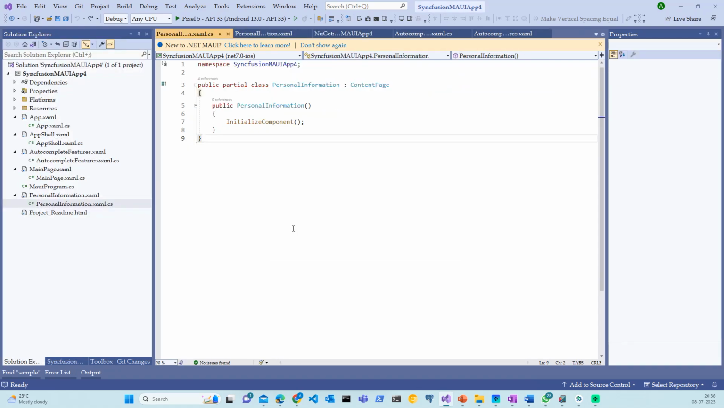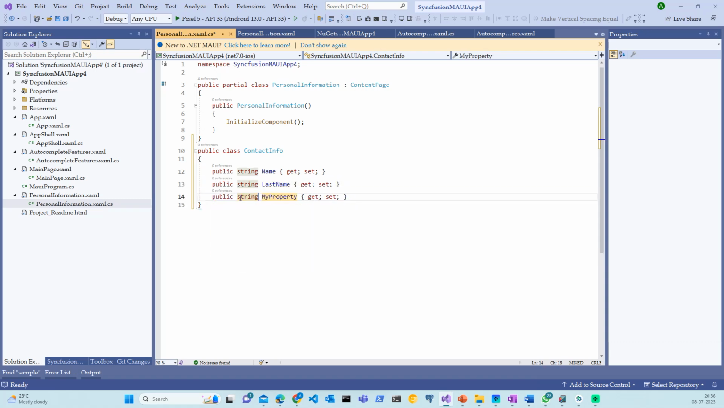Let's switch back to the code. Let's create a class called ContactInfo, public class ContactInfo. Let's use property snippets here. Property string Name, property string LastName, property string ContactNumber.